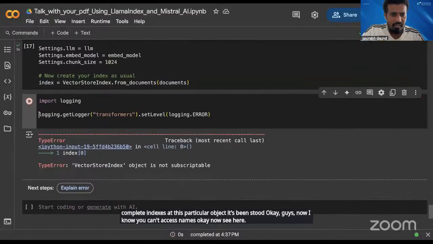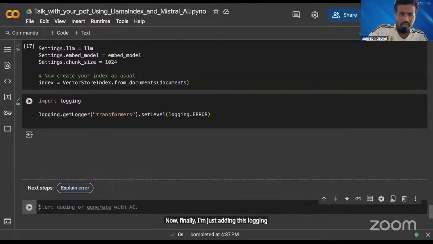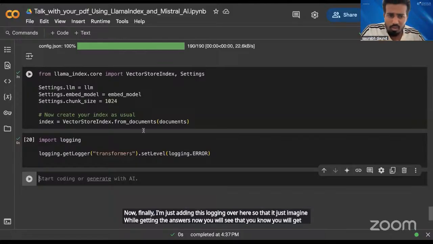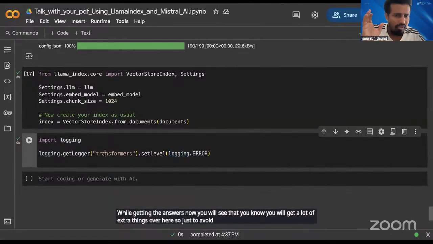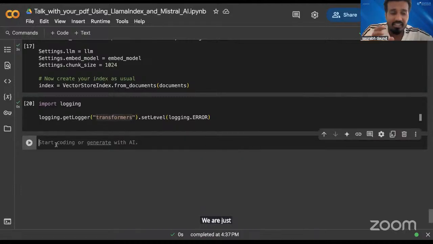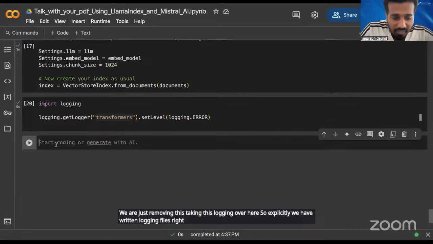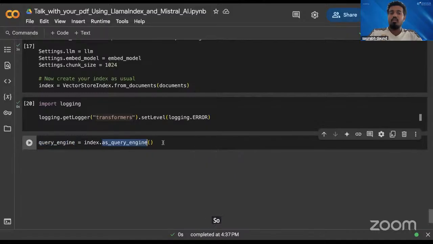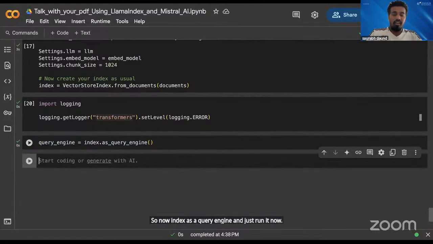Now finally, I'm adding this logging so that while getting the answers you will not see a lot of extra things. To avoid those extra things, we explicitly write the logging. That is it. And finally, I will create my query engine. So index as a query engine, and just run it. And finally, guys, this is done.